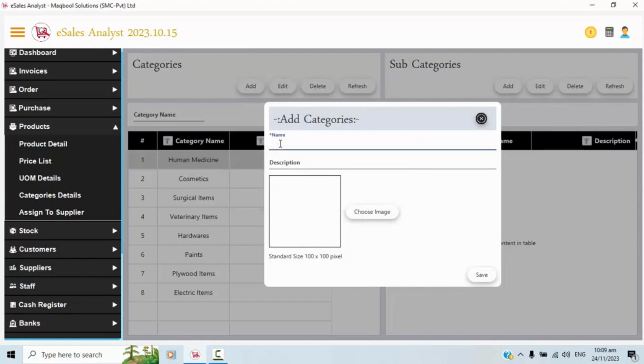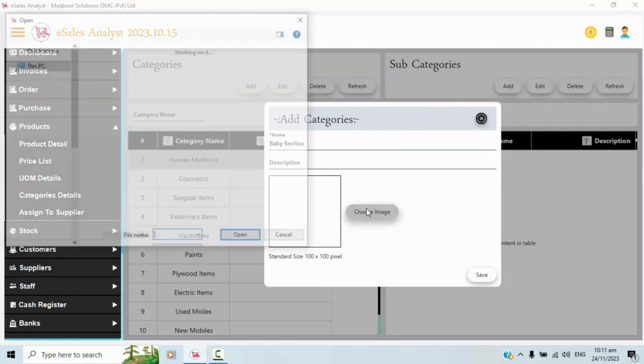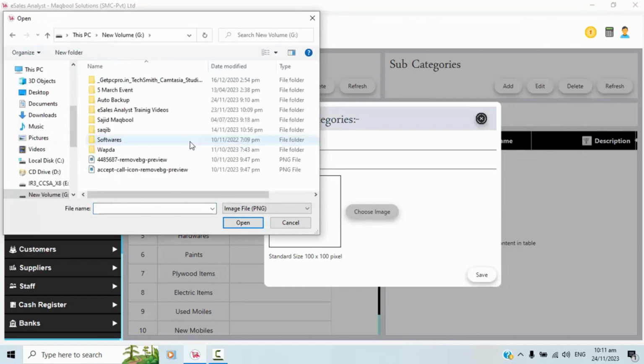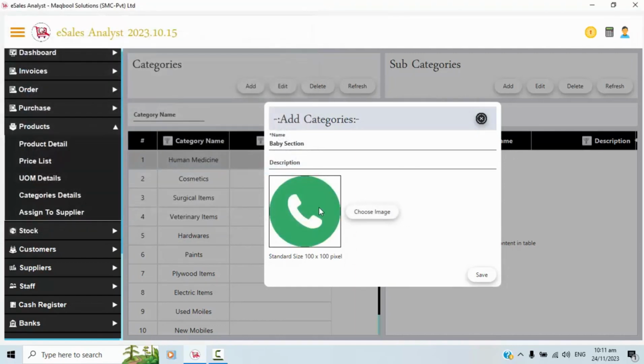If you're running a hardware, paint, plywood, or similar business, your categories could include hardware, paint, plywood items, electric items. And if you're in the mobile and accessories business, you might go for used mobiles, new mobiles, mobile accessories.